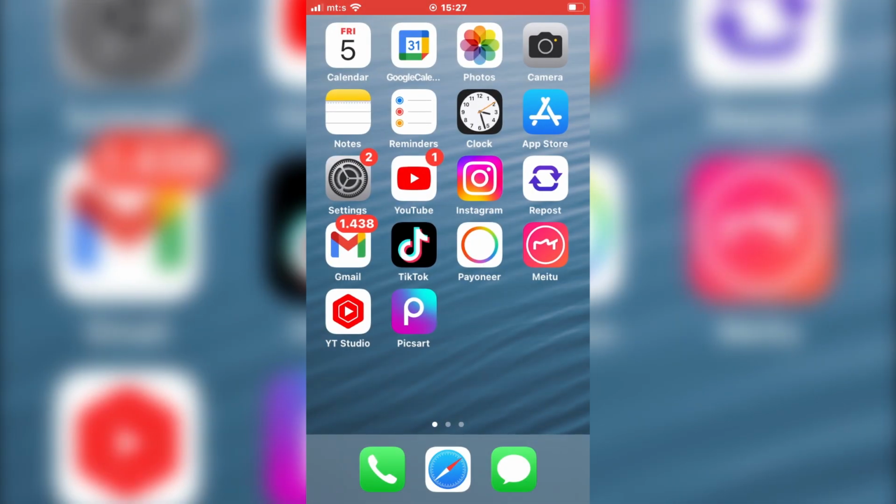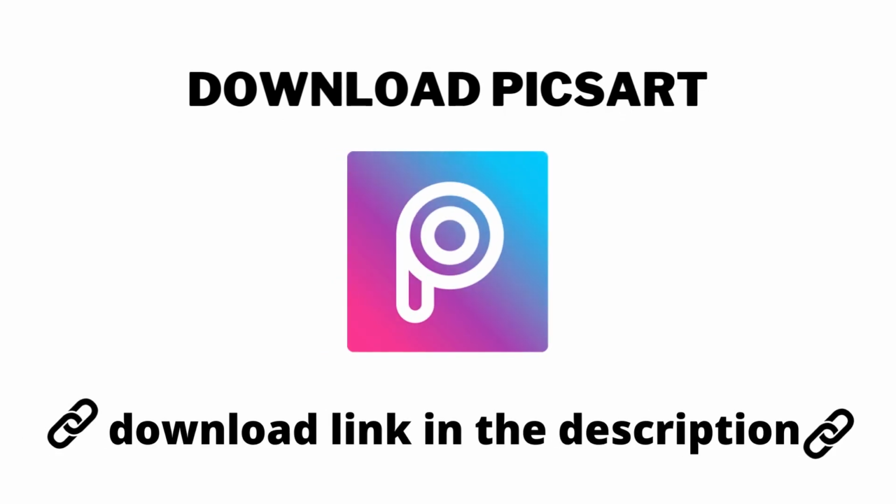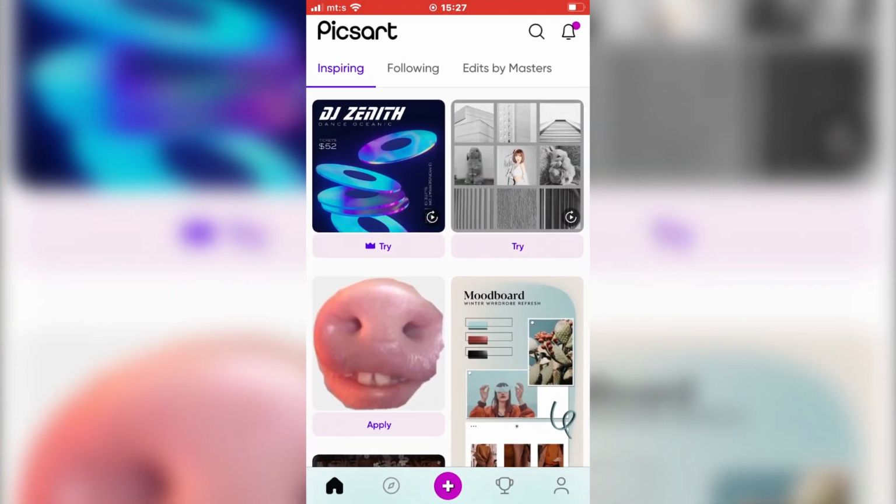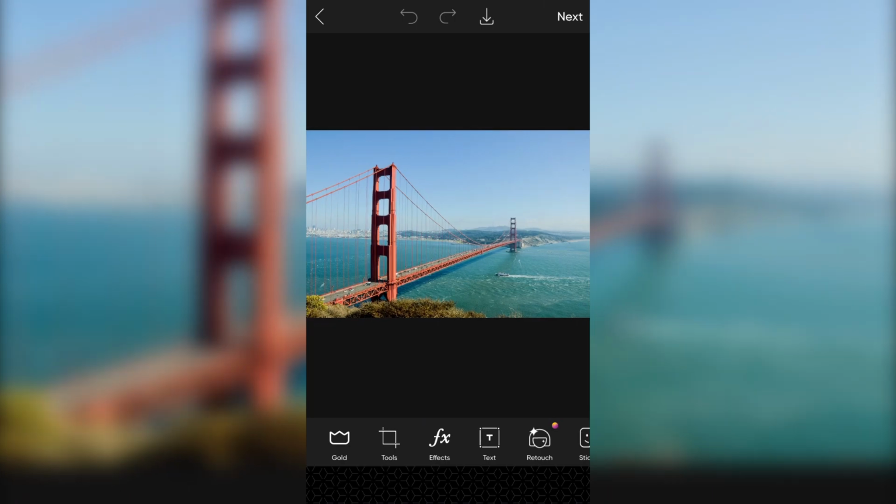So let's start. The first thing that you need to do is download PicsArt if you don't have it on your device. I will put the download links in the description. Once you downloaded PicsArt, open it and import the first photo. Import the photo where you want to add yourself. I want to add a person to the Golden Gate Bridge, so I'm going to import that one.